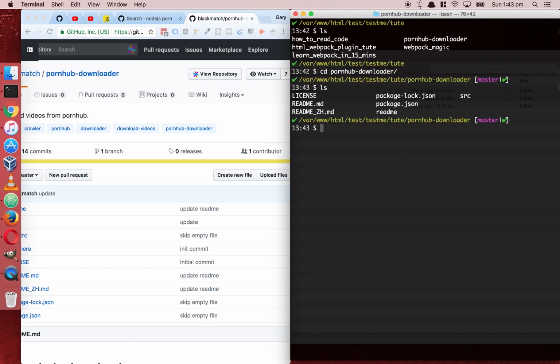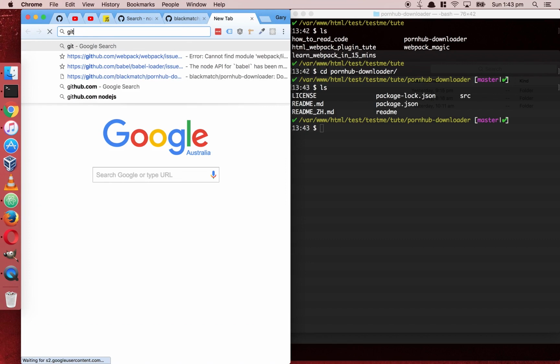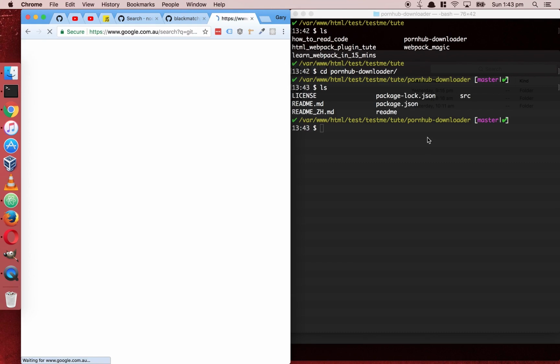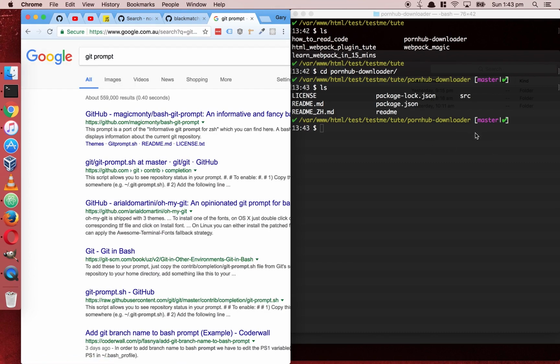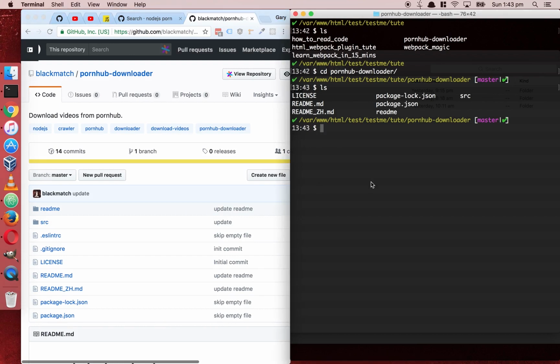Okay, so we go into it. We are on the master branch. I think I'm using a plugin called git-prompt, which indicates which branch you are in and a lot of information about the Git repository. I think it's quite useful. You might want to have a look at it. For now, let's dive into the project.